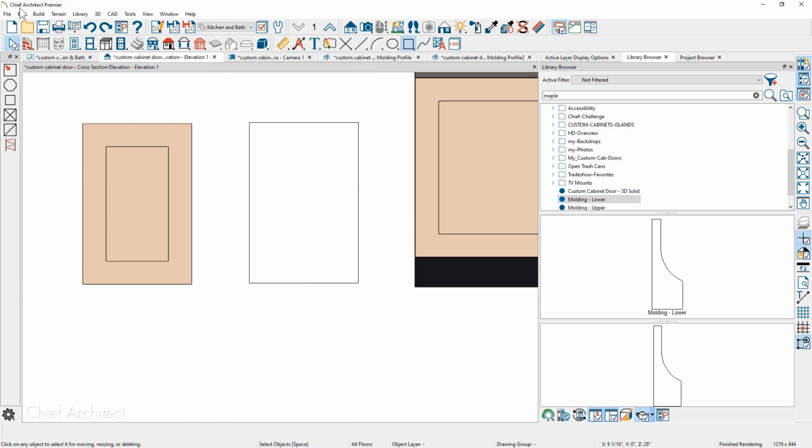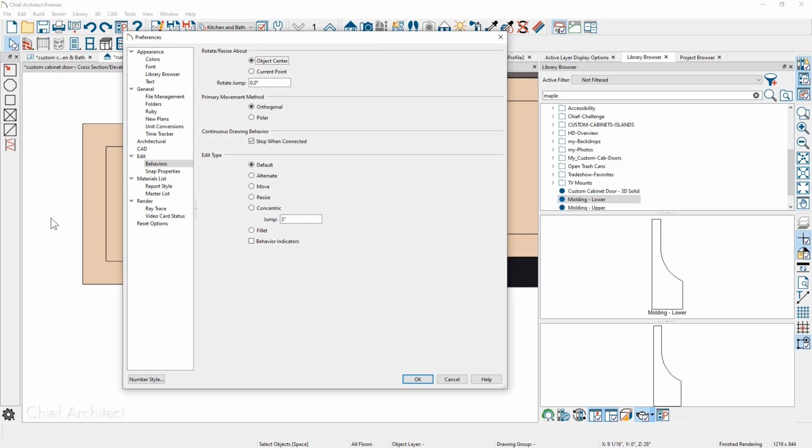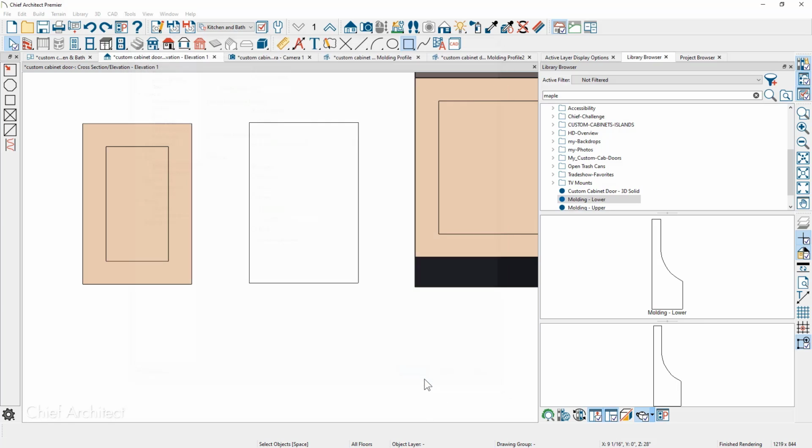So let's move back over into the preferences, and I want to come back into that edit for concentric. I'm going to zero that out. I don't want to come in here every time that I want to concentrically resize something and type in the value. I'm going to show you how to do that on the fly depending on the value you want. So that's now zeroed out.